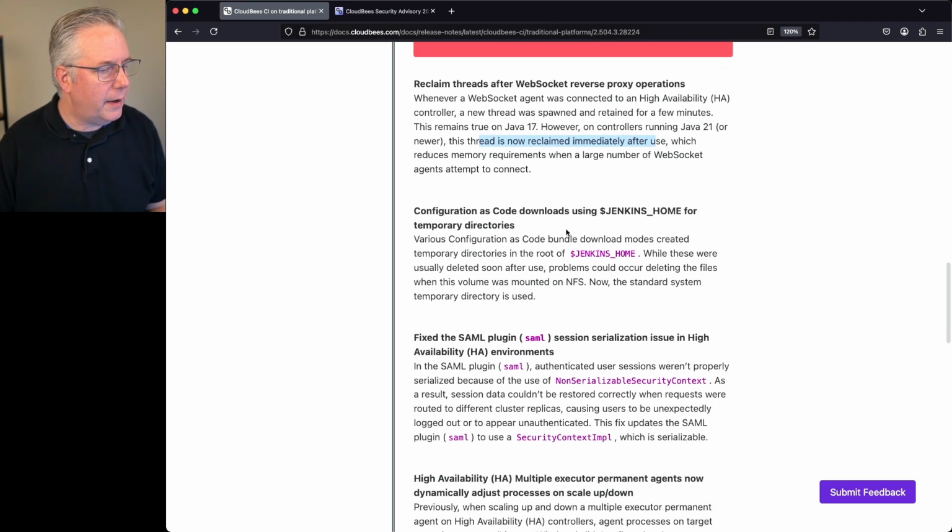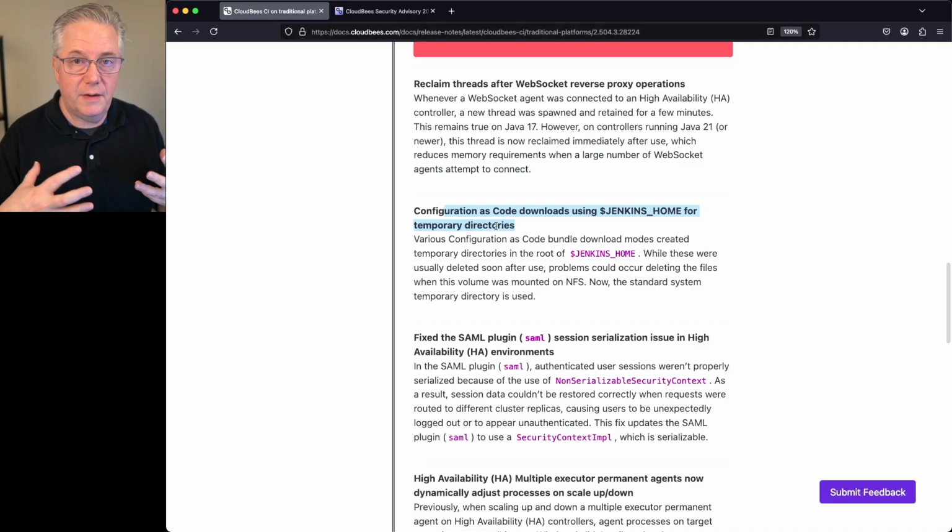The next one I'm going to call out is configuration as code downloads use Jenkins Home for temporary directories. Up until this point, anytime temp directories would happen, it would go right into the Jenkins Home. Usually that's not a big deal, but in the case of HA, where you're using NFS as your shared storage, that's not the greatest thing to do. So from this point forward, what's actually happening is it's using local storage on that machine. And that storage is the system's default temporary directory.